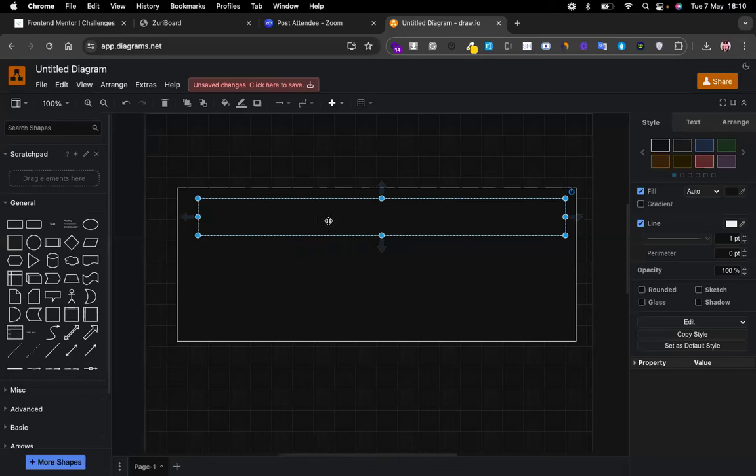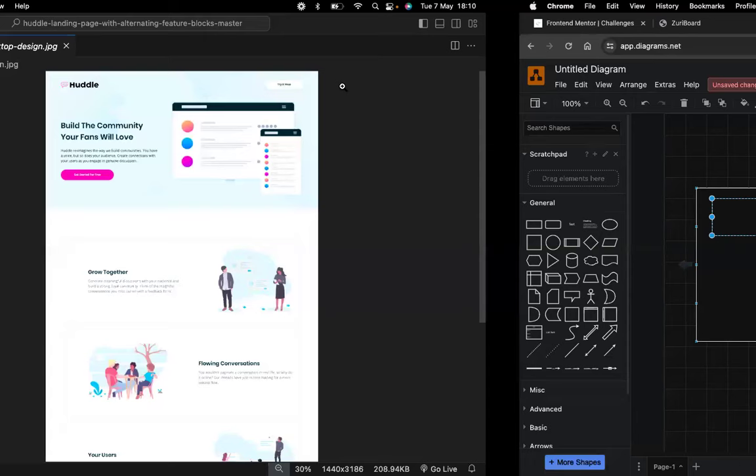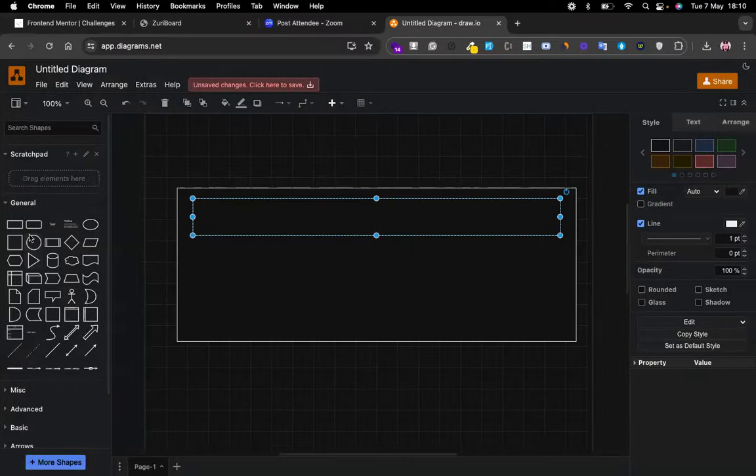You have an imaginary box here. Then inside this imaginary box, you have the logo and you have this button. So I'll just take this and I would say, this is the logo. Let me just reduce this. This is the logo. And this is the other button.